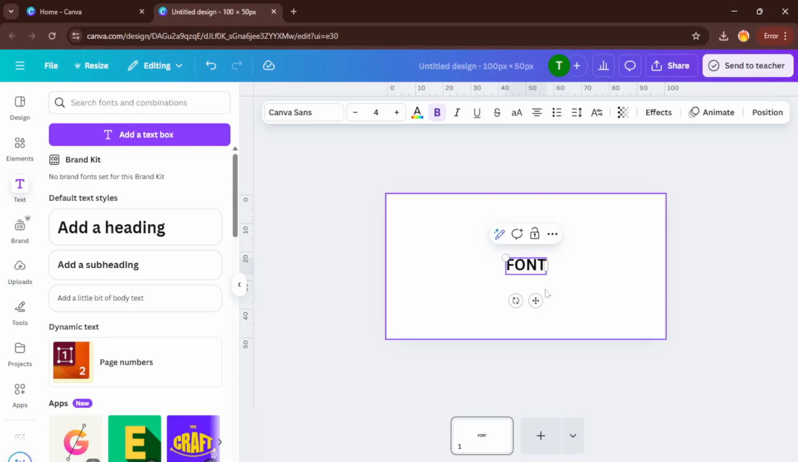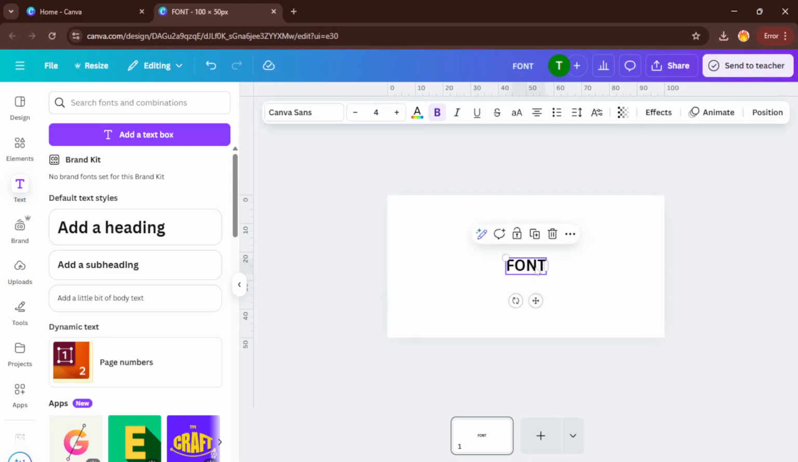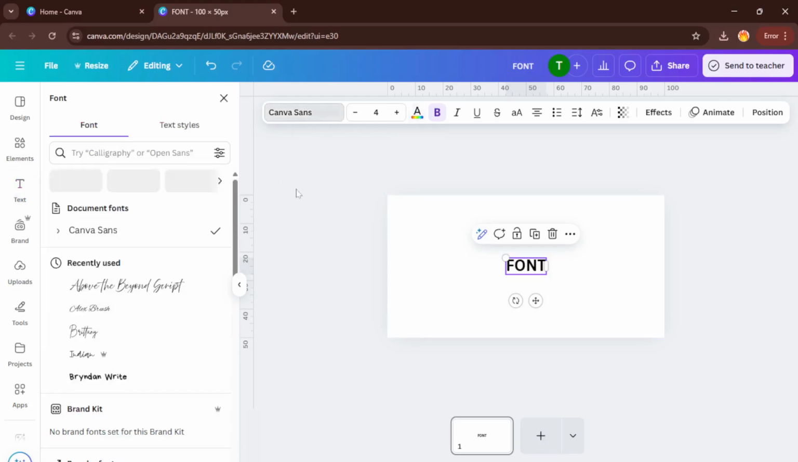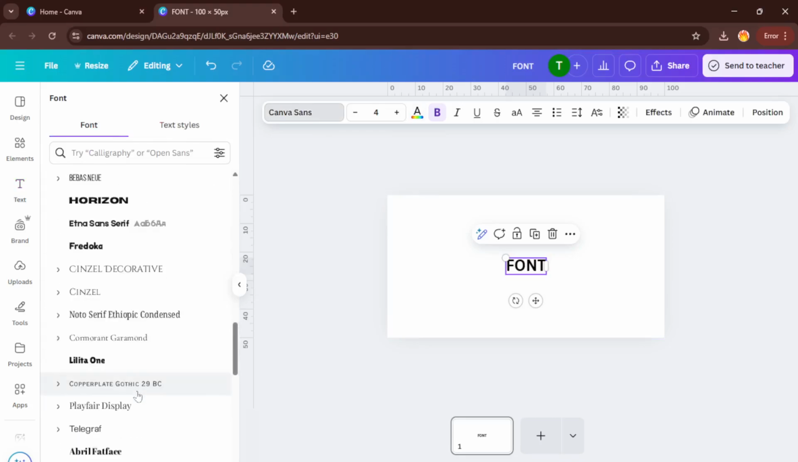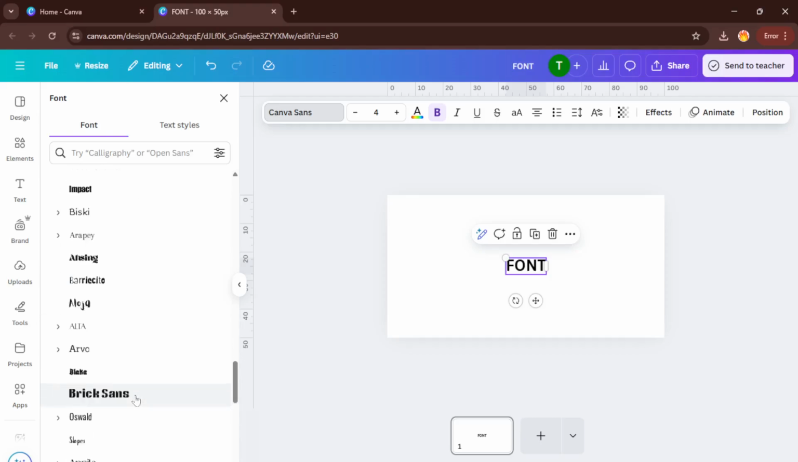Alright, now comes the fun part, changing the font. With your text box still selected, look up to the top left corner of your screen. You'll see a little drop-down where it'll probably show a default font name. Click on that and suddenly a whole world of fonts opens up for you. Canva has tons: playful, modern, elegant, you name it. Scroll through and click on different fonts to see how your word changes instantly.